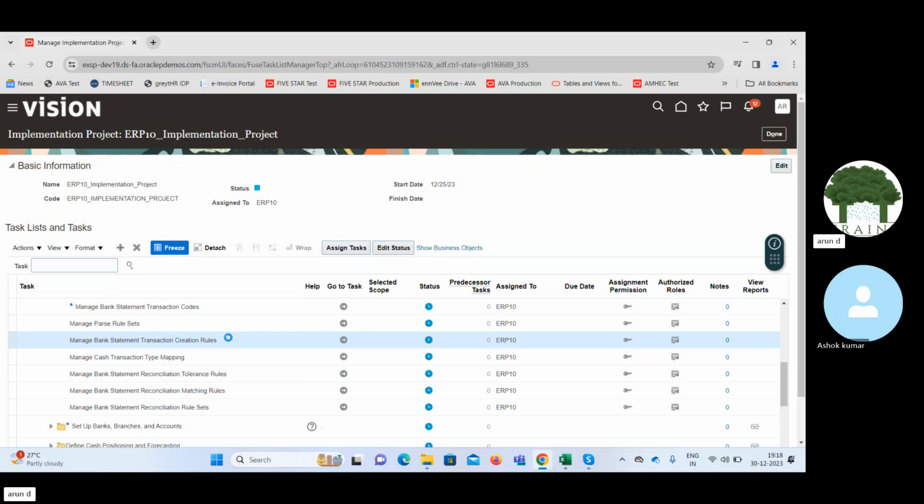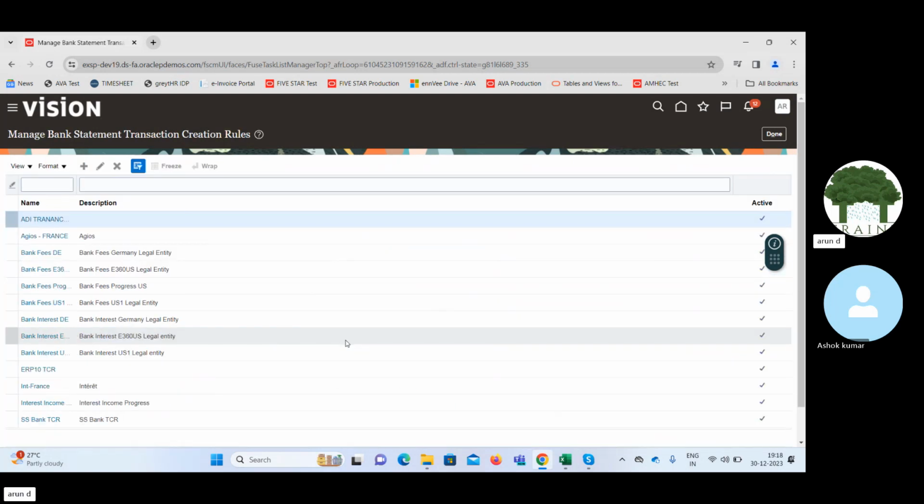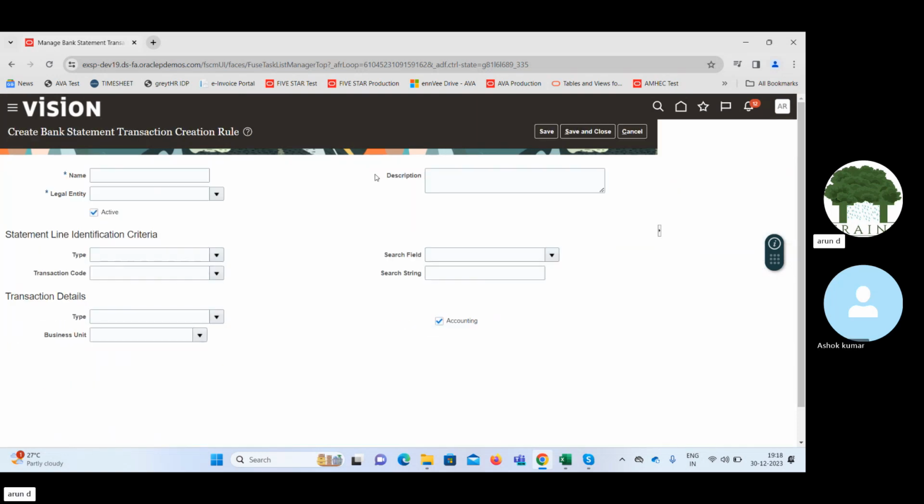Now if I want to create this transaction automatically, we have a setup called bank statement transaction creation rule, which defines the scenario in which I want to create this transaction, because it's not that simply if there is some unreconciled item, the system will create it automatically. So we will have to do the setup in order for the system to understand in what scenario this particular transaction should be created automatically. Now I'll just say add.